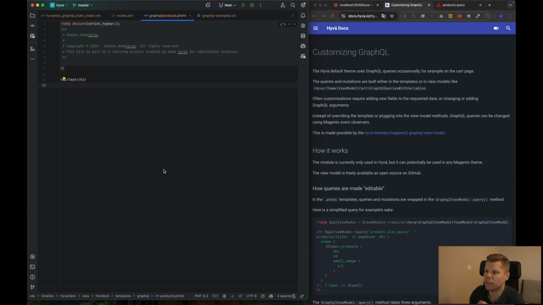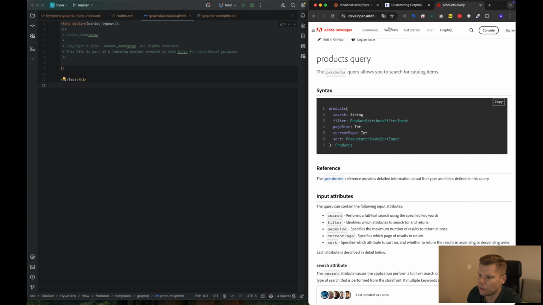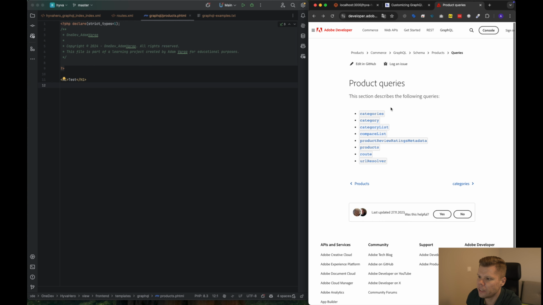And as you can see here, we have the customizing GraphQL documentation where you can find some basic examples with the GraphQL queries. On the official Adobe developer documentation page, you can find different queries like category queries, category list, compare list and products, but in our case the products queries will be interesting because we will use this to fetch the different product data.